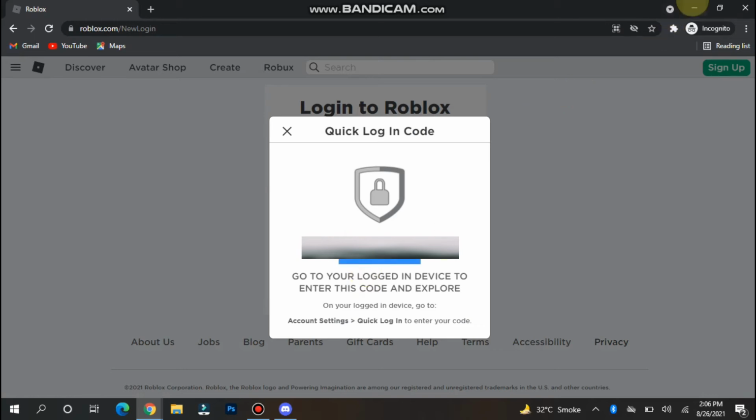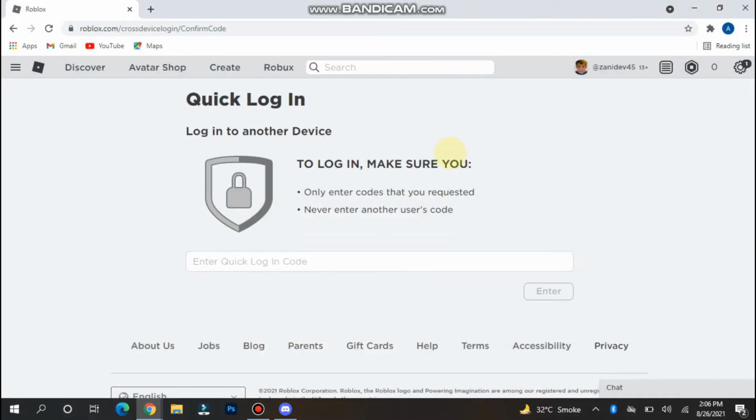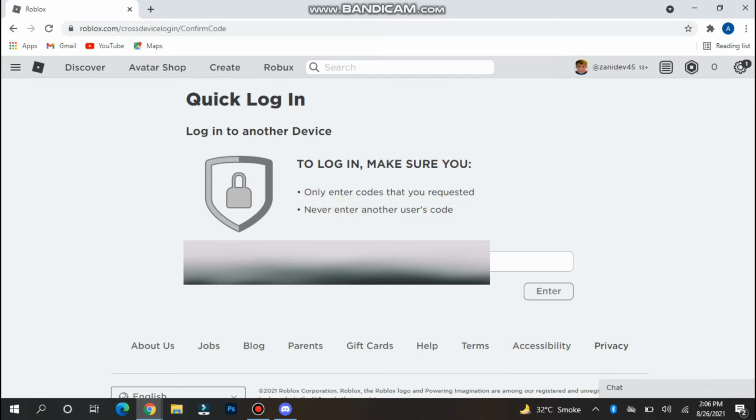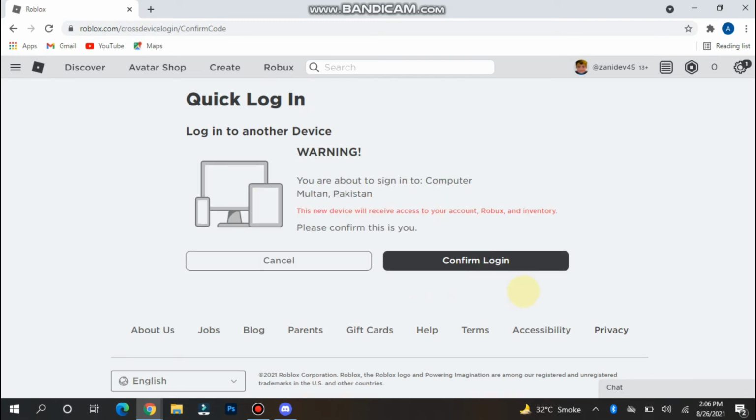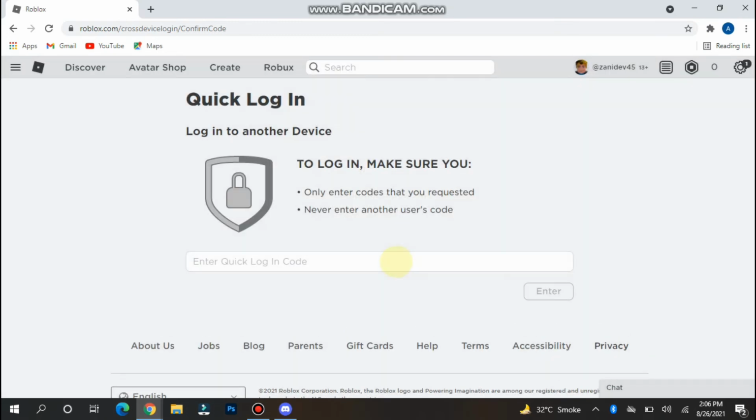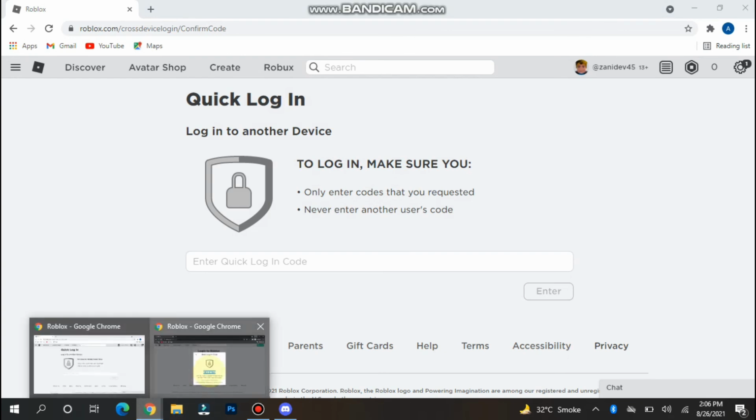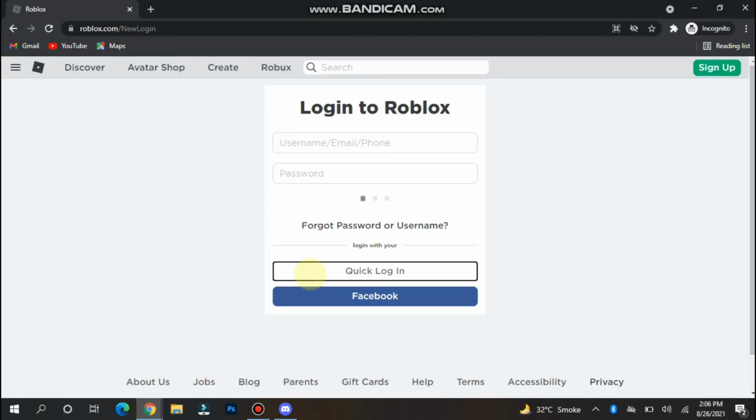Once you copy it, go back to this page and enter or paste this code here and click on enter. Once you do that, you have to click on confirm login and click on done. And you will see you can now log in to this account.